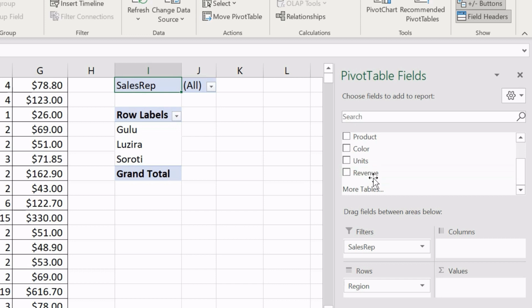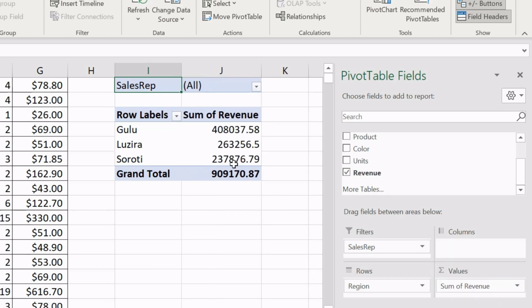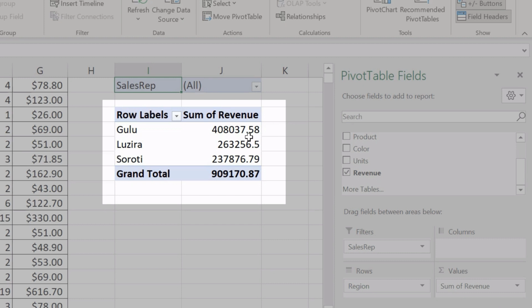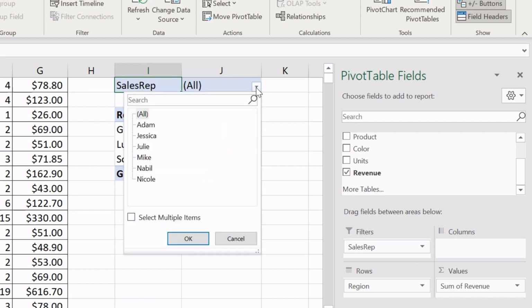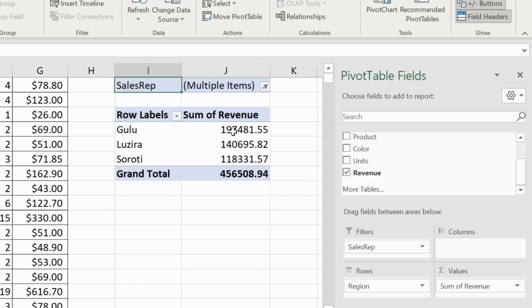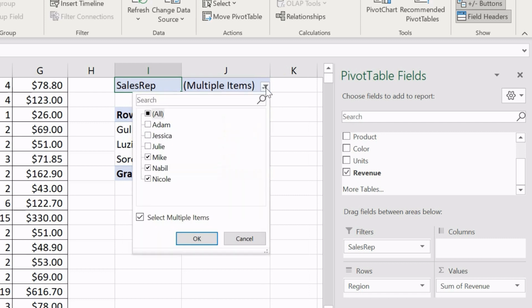Anytime you have a numerical value, you always put it in values, so you put the revenue there. And as you can see, our pivot table is created automatically. I put sales reps in filters because we shall filter the sales reps up there, so we can show sales for different people. As you can see here, the values change. But for now, I'm just going to select all the items and click OK.